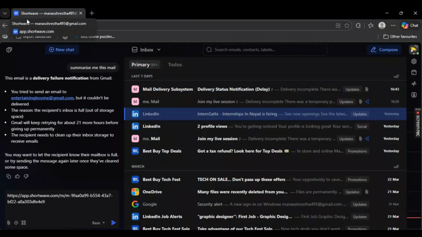Want to know how to schedule messages or mails to be sent in Shortwave? So in Shortwave, you can also schedule the mails that you want to send to other contacts easily in just under a few clicks. So in this video, I'm going to show you how you can do it in just under a minute. So let's get right into it.